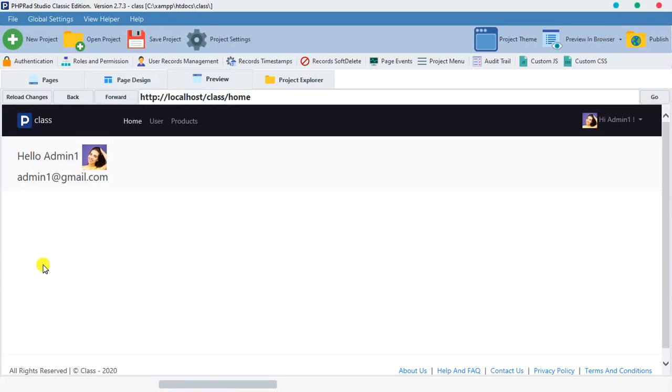But before we start user record management, when I say user record management, I'm talking about this guy over here. Before we jump into this, I want to complete what I started with roles and permission, and I want to give you an example of that.